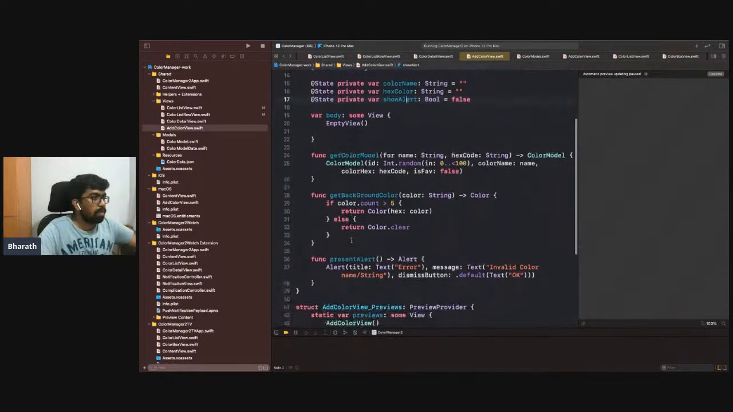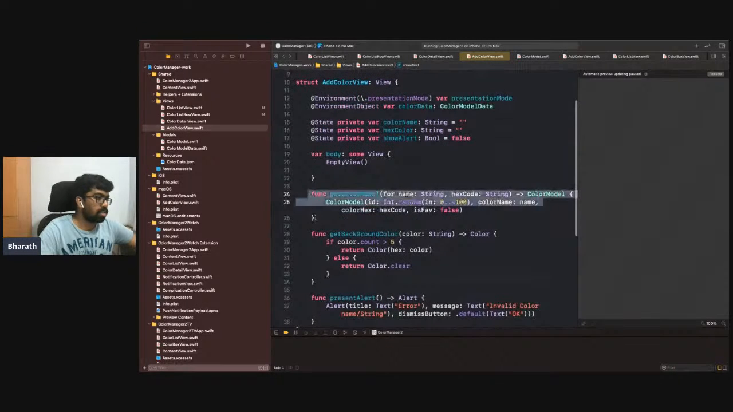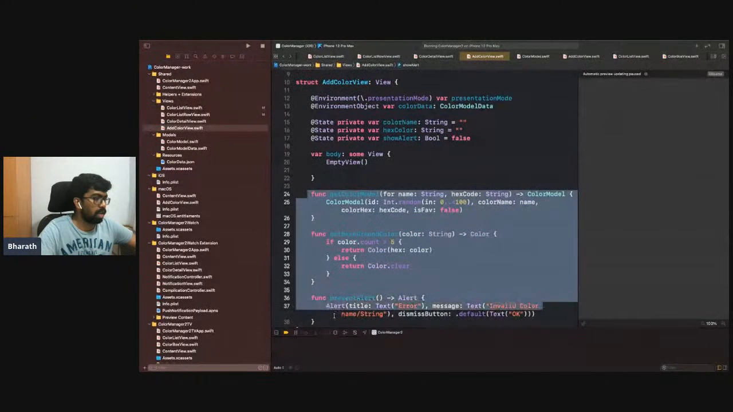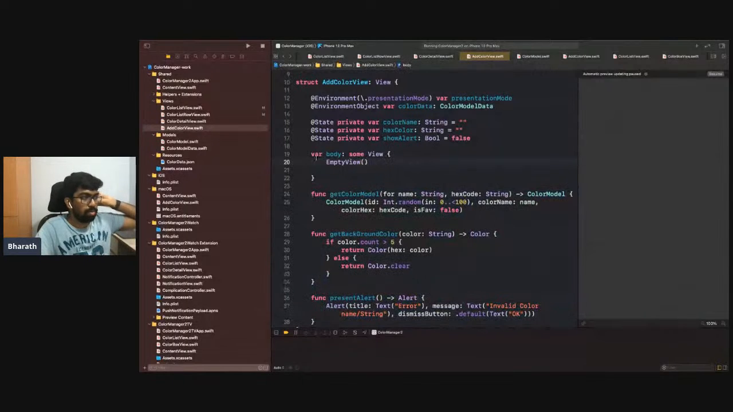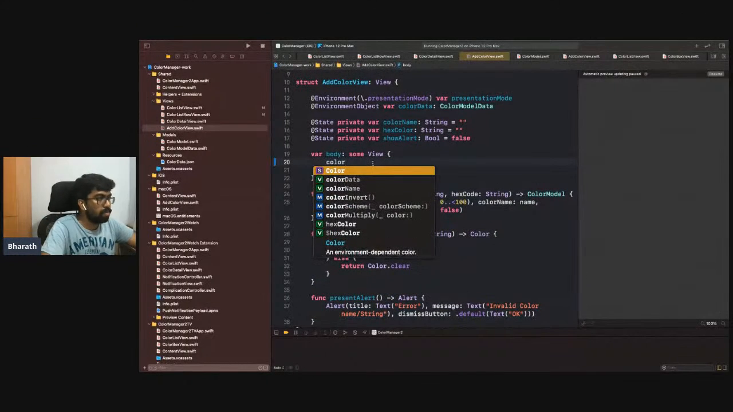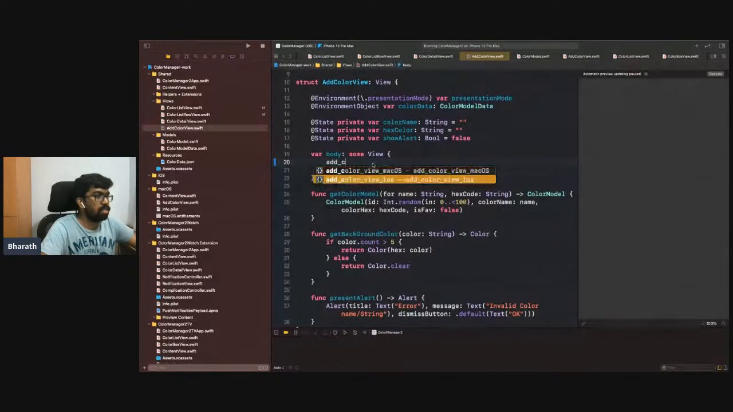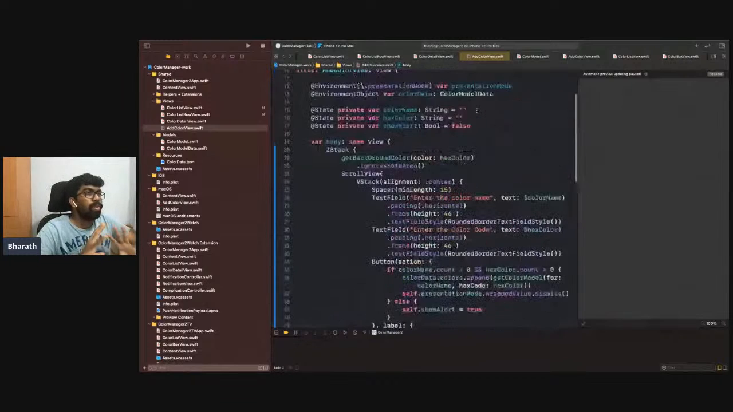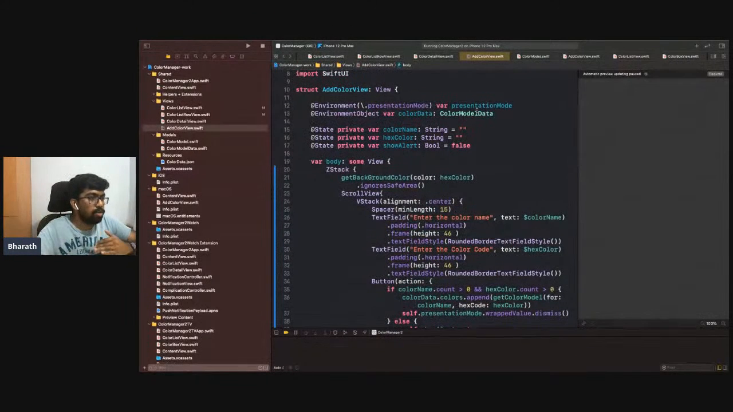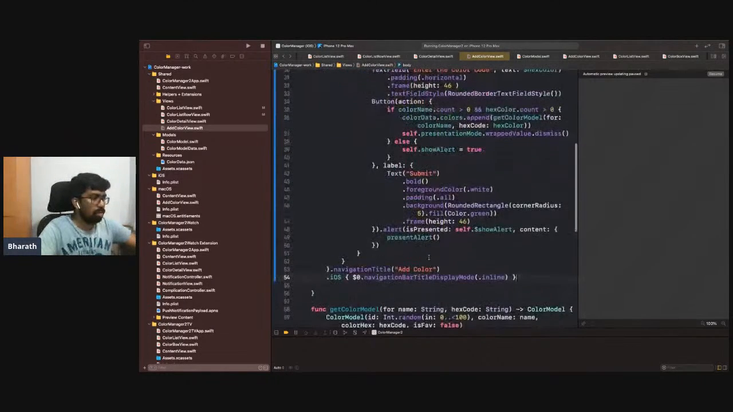So this is an empty view. I have a couple of functions that are going to help us show the alert and stuff like that. So let's build the color view for iOS. Right now we are building for iOS, then macOS, iPadOS, watchOS, and then tvOS. So now we'll concentrate on iOS alone.